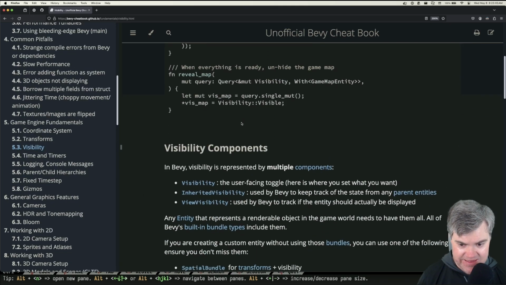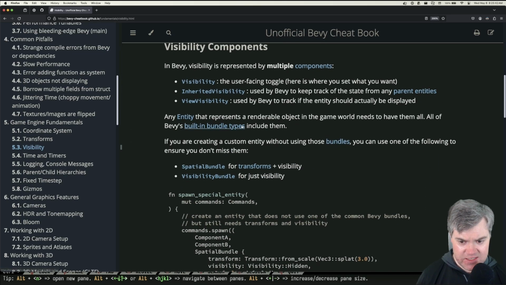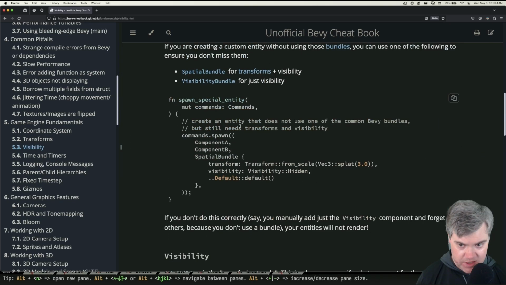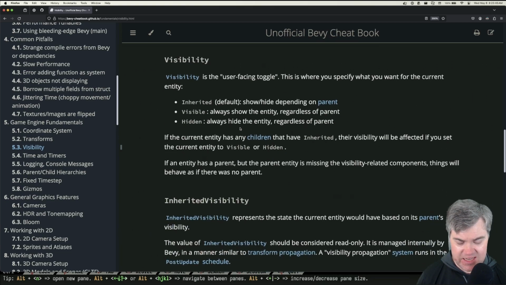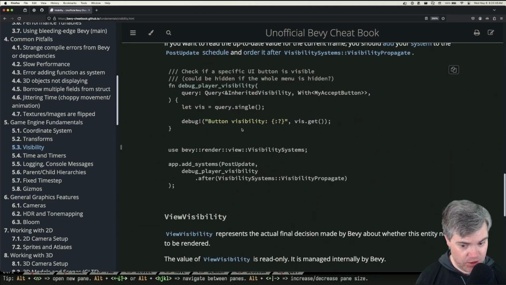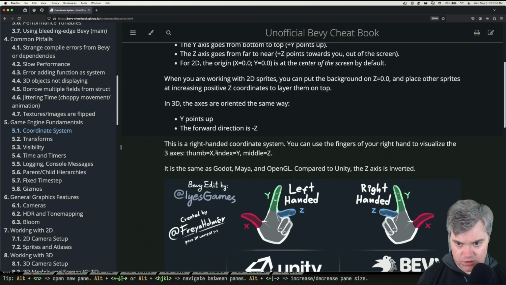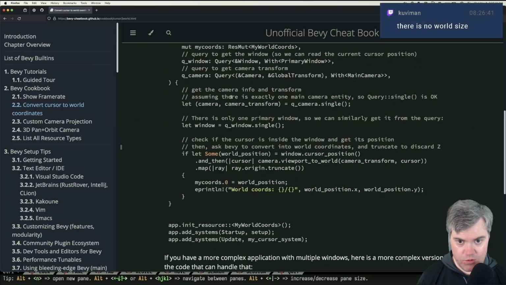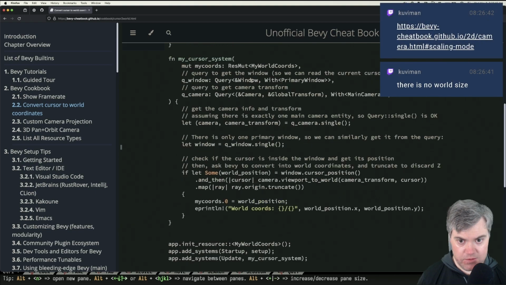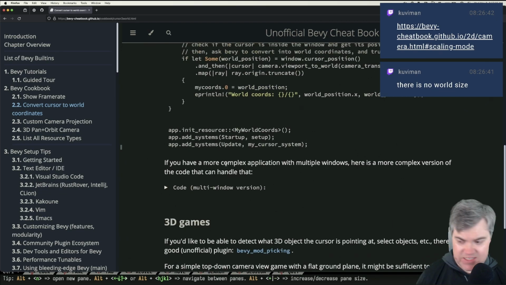Okay, so I think it's not saying it clearly, but I'm pretty sure that the camera is displaying the entire world. So how do I set the world size? Okay, so I can query for the window and get that. Okay, so there is no world size. Oh, interesting. Okay. Huh. Scaling mode.